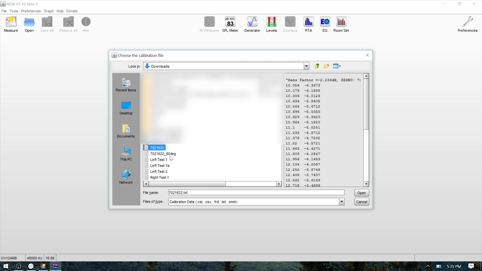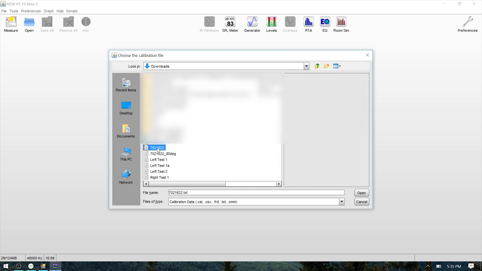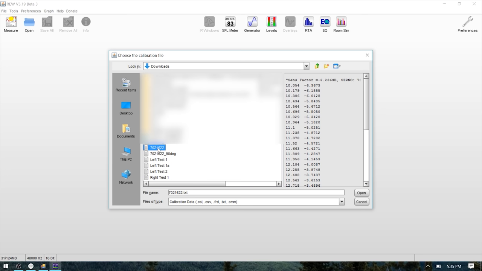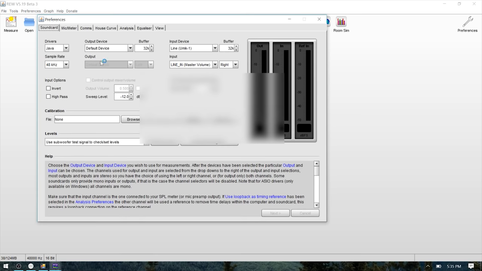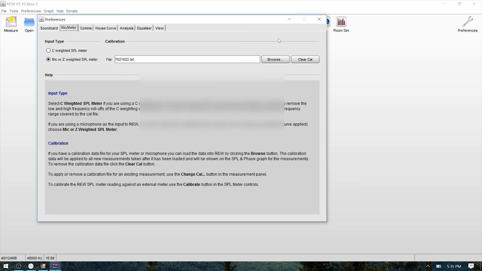file right here. See where it says 90 degree? This is used when you are measuring a multi-channel system, so when you have like a surround. You'd point the microphone at the ceiling and use this 90 degree file, which is different as you can see. But no, I'm not. I'm pointing it right at the speaker, so I'm going to use the standard calibration file. So now I'm going to go to the preferences of RoomEQWizard. And as you can see, my input device is the UMic 1, and my output device is the default. My mic meter, as you can see, the calibration file is loaded.